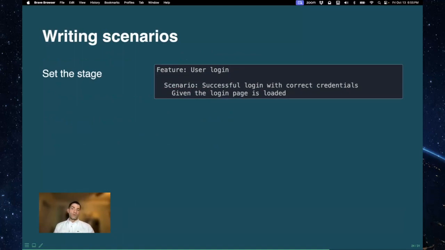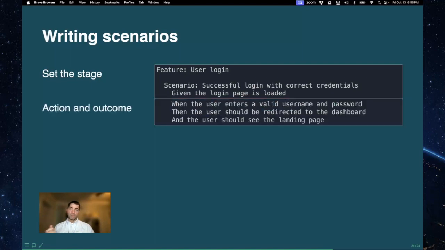So when you're writing scenarios, the way I like to think about it is you set the stage, right? Here's a feature for a user login. What I'm outlining here is a successful login with the correct credentials, and given that the login page is loaded, so the user is sitting at the application, the dialogue is there for them to provide their username and password. I then add the action and the outcome. So when the user enters a valid username and password, what happens next?